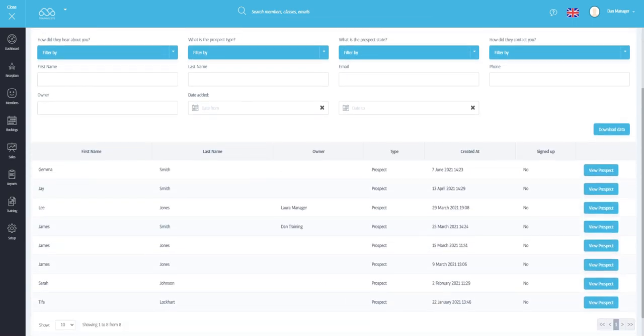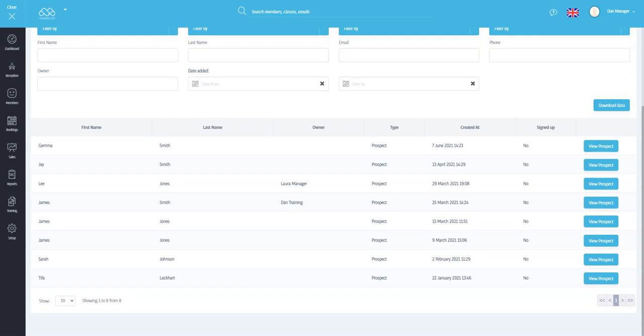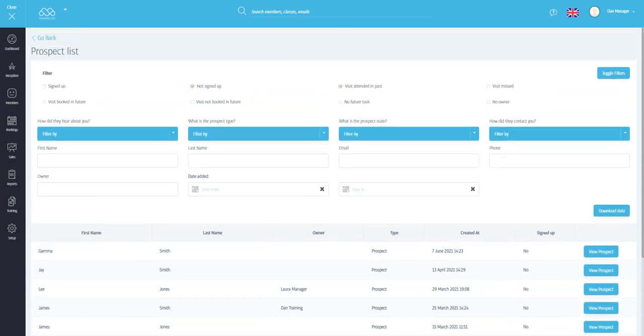So this list of prospects here, they came to the gym, they had a tour, but they did not sign up. Maybe we want to get in touch with some of them again to see what the problem was and if there's anything else we can do to hopefully get them to sign up. We could look at those who have missed a visit. We could look at those as well who have no tasks booked in at all in the future. So maybe our sales team need to get in touch with those and make sure that all of our prospects are being engaged with.